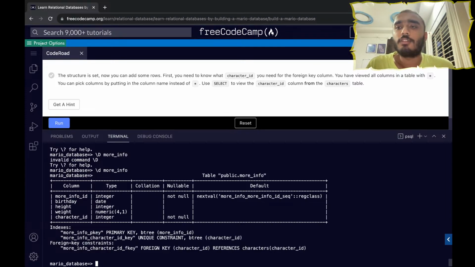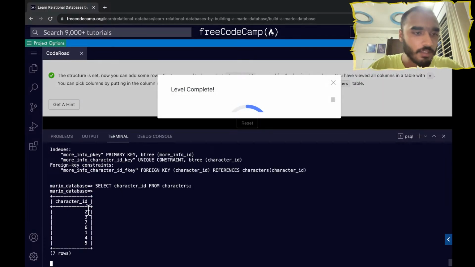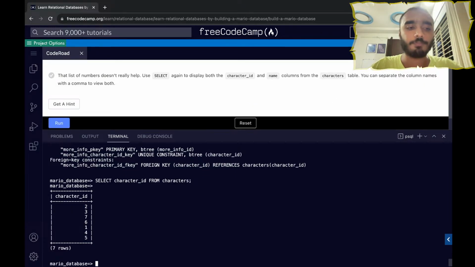You have viewed all columns in a table with asterisk. You can pick columns by putting in the column name instead of asterisk. Use select to view the character ID column from the characters table. Select character ID from characters table. Now one has disappeared. No, one has not disappeared. It's unsorted. That list of numbers doesn't really help.